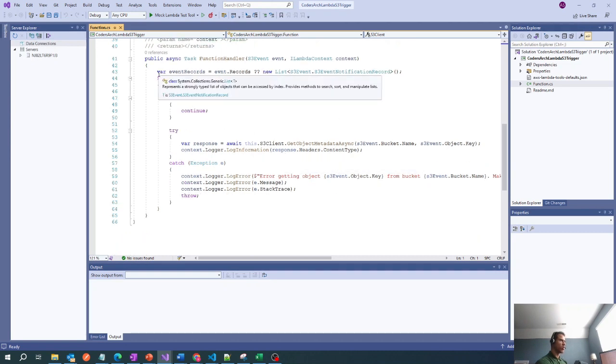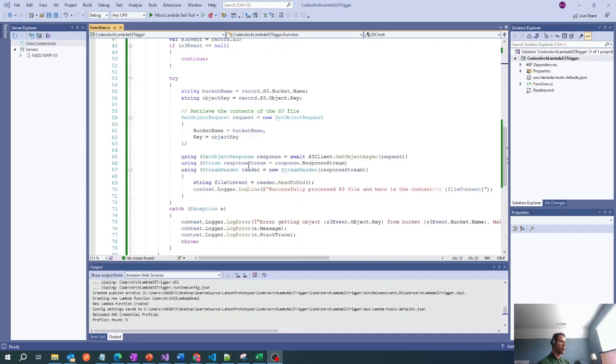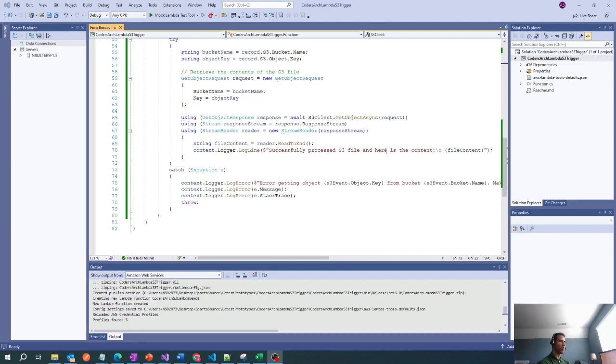Let's replace the code from this function with some meaningful code. Okay, I have replaced this section with some meaningful code. Let's walk through it. We still have event as the S3 event. We will extract the bucket name and the object key from the event. And then we will parse the contents of the file through the stream one by one, line by line, and show the contents. If there is an exception, we handle the exception.